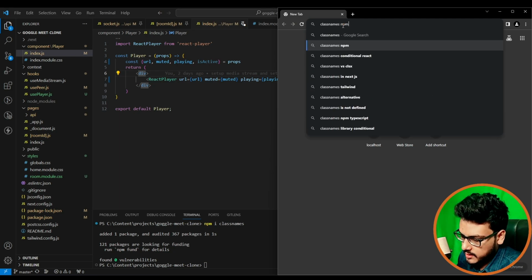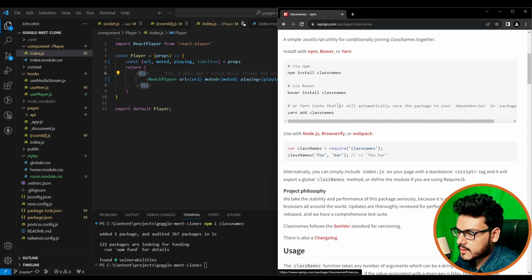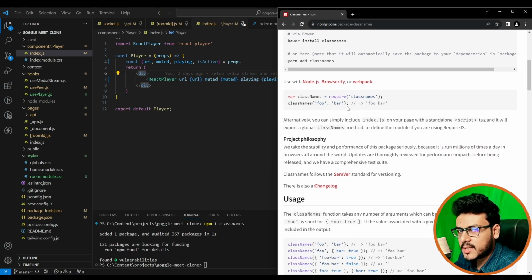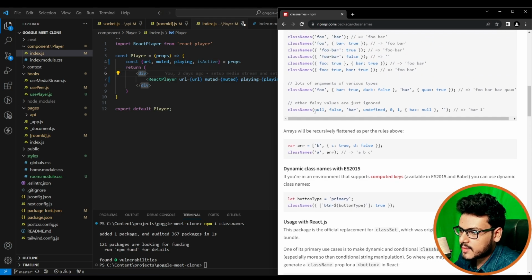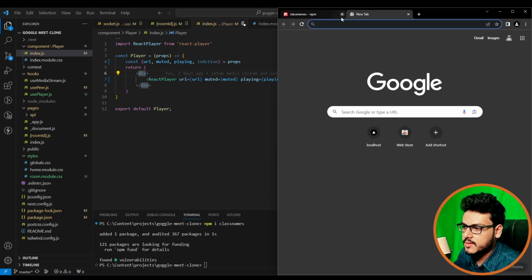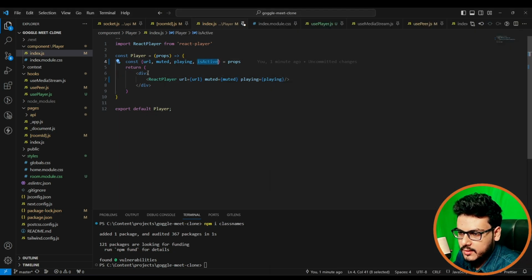Class names npm. Class names is a really cool package that helps us in appending multiple classes. When we are dealing with multiple classes like this over here, we can append multiple classes to a single div, and the UI gets very easy to maintain. You can explore this yourself. Nothing much is here, but yeah.